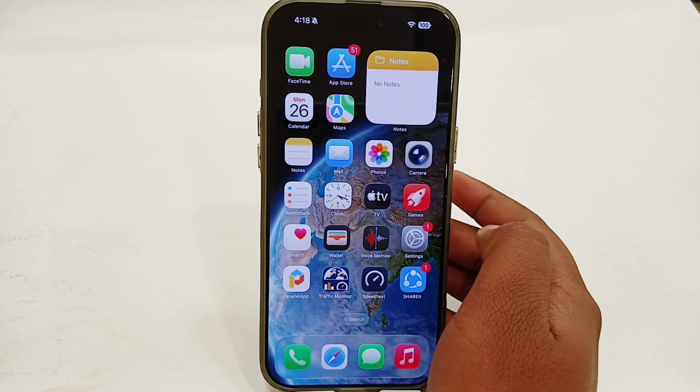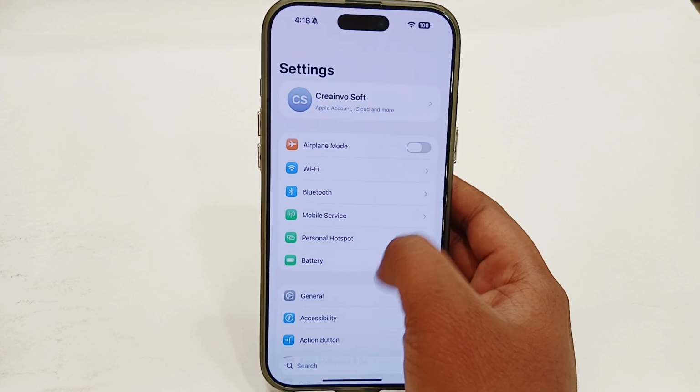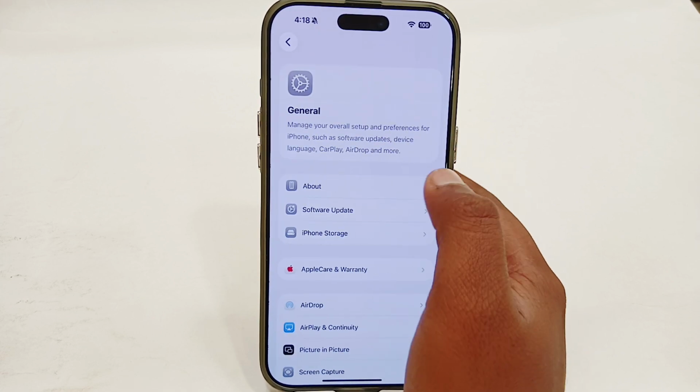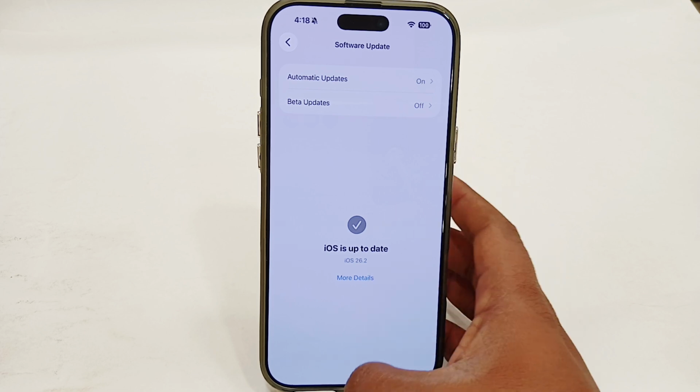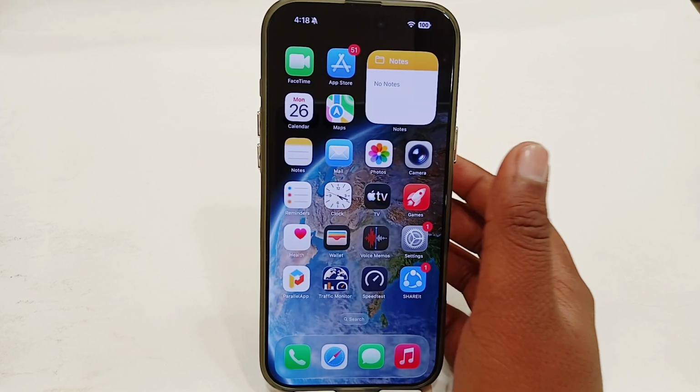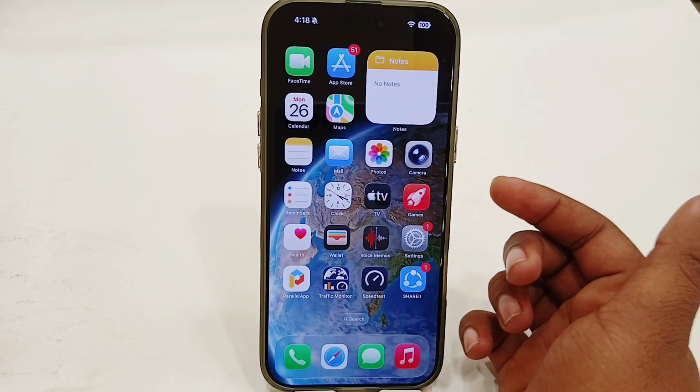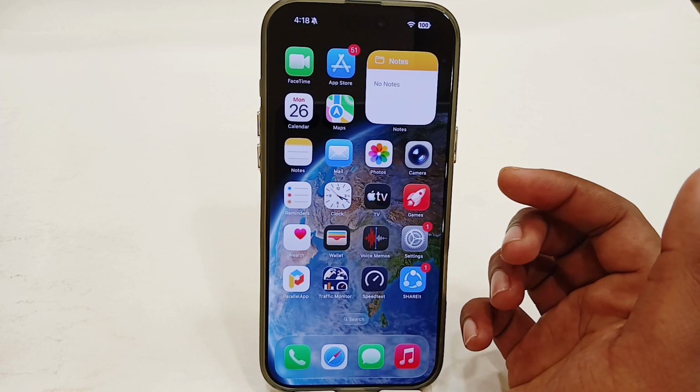So the very first thing you can try is to go to your settings, go to general, go to software update, and just try to update your software. Once you've updated your software, just simply go back and you can try to make a force restart with your iPhone to fix minor glitches.